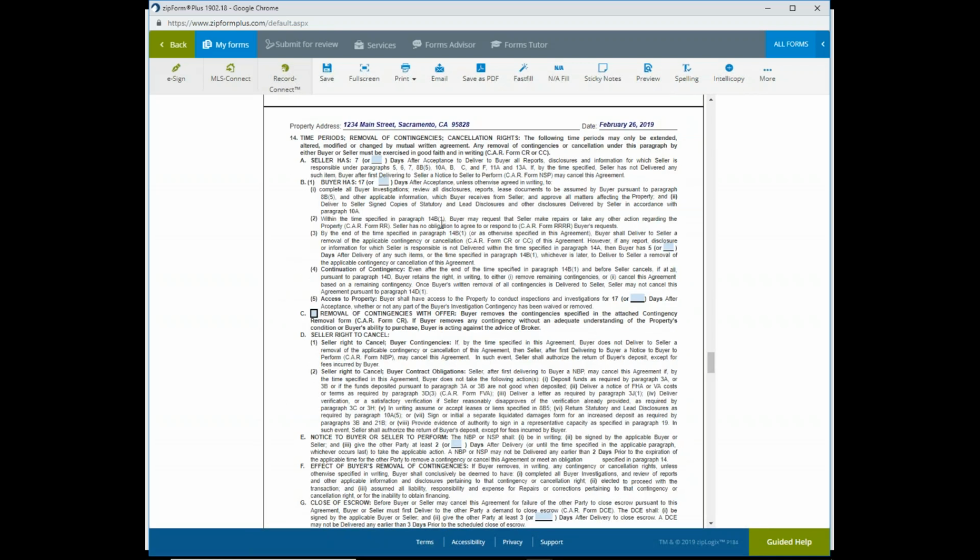Now, during this time where you have a request for repair, I want you to understand item number 14 of this contract. This is one of the most important parts of the contract, so I highly recommend that you read it very carefully, okay? You have 17 days normally to inspect the property and ask for repairs or approve the condition of the property. That's called your investigation period, okay?